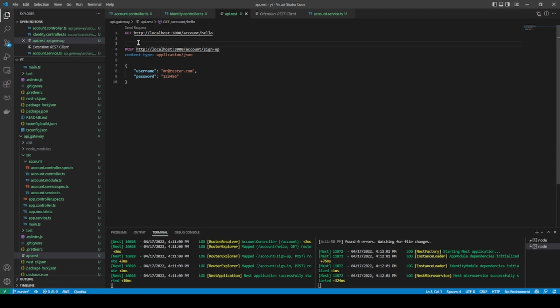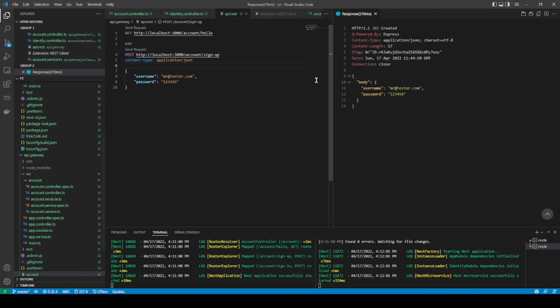You have to put this guy here, I mean three hashes, which is going to separate the requests, so the REST client will understand that, okay, these are two different requests. The send request button was not showing itself. So when I send a request, it actually returns the body of the request. Okay, so it says inside the body we have username and password.